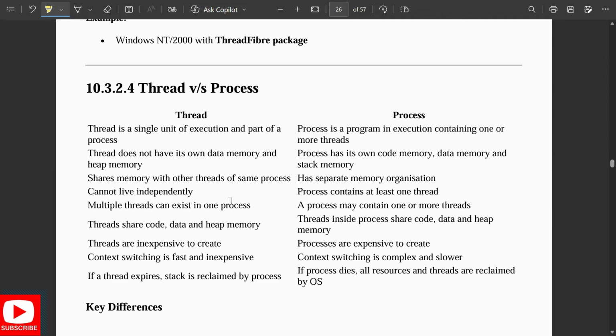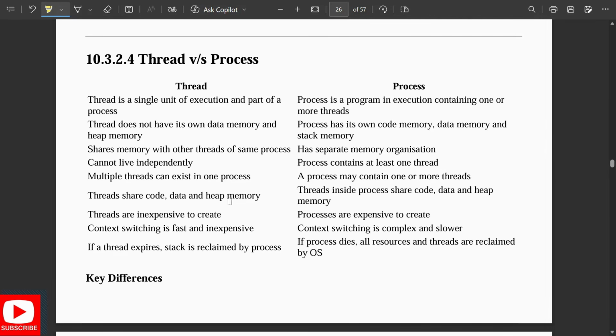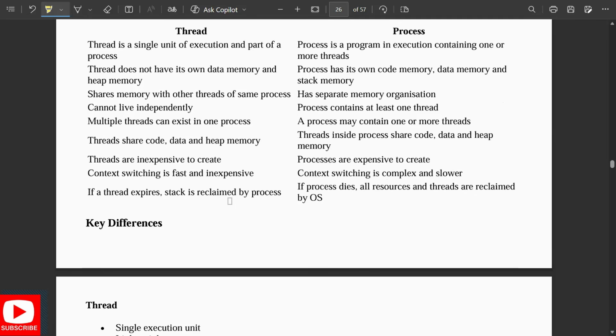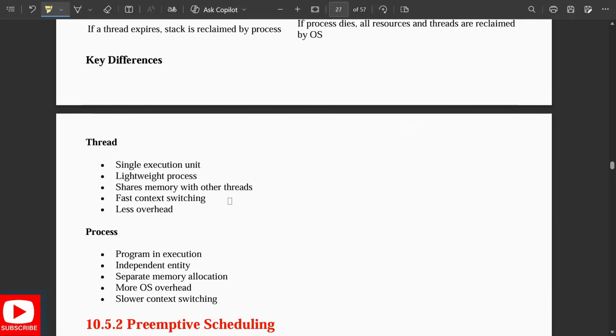Threads share common data memory or heap memory. Within a process, threads share code, data, and heap memory. Threads are inexpensive, while processes are expensive. Context switching is fast for threads, while for processes it is complex and slower. If a thread expires, its stack is reclaimed by the process. If a process dies, all the resources and threads are reclaimed by the OS. That is a key difference between a thread and a process.